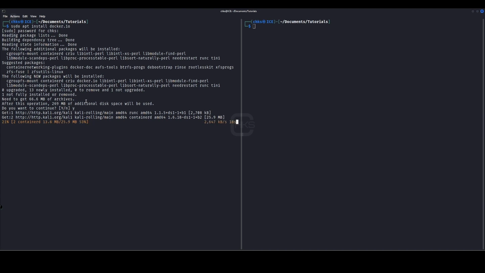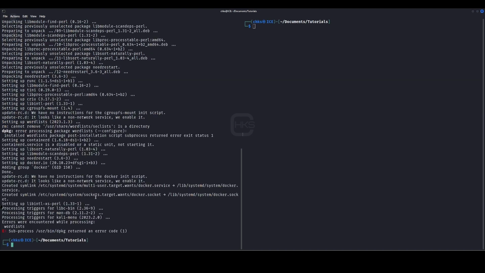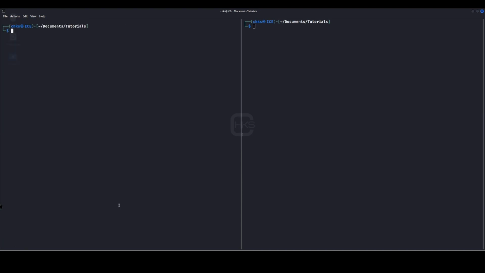What we're going to do when this completes, we're going to install OpenVAS as a Docker container. Okay, so it's now completed. We'll clear the screen. Now we're going to install OpenVAS.